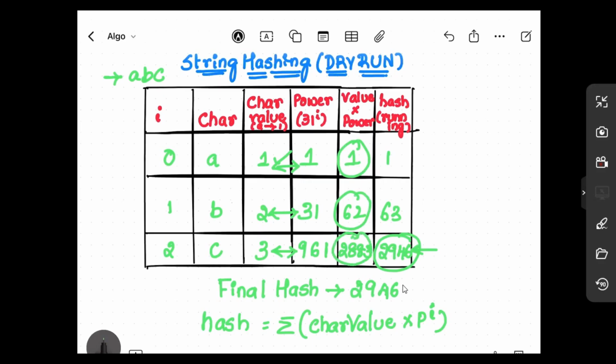Char value into p to the power of i. So finally here we applied mod, 10 to the power of 9 plus 7, right? We applied mod, so we got 163 as well as 2946. After getting these values, all you have to do is apply the mod. So that's what we have to do, right?